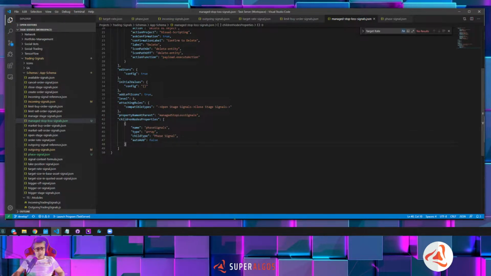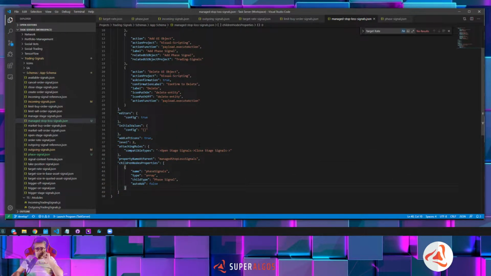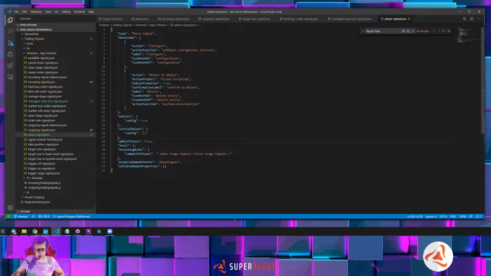Okay, so let's recap. I will need to double check that this is right, and it's not right because the name of the parent is phase signals and not phase signal. Okay, it's important that everything matches, otherwise things are not going to work.